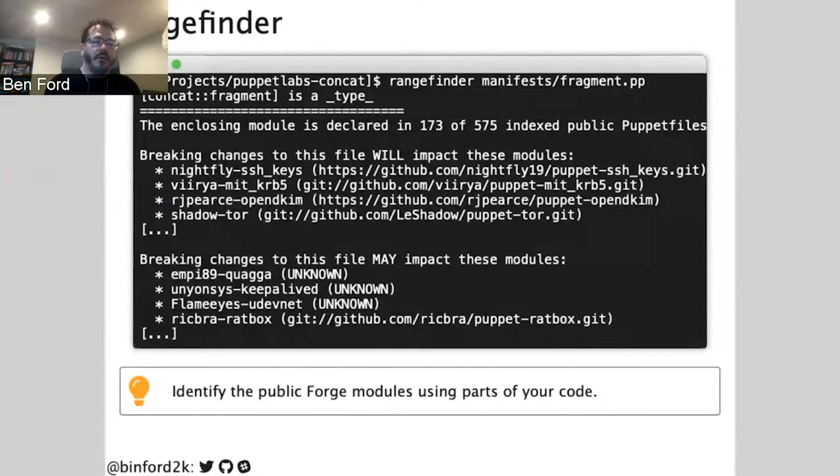The rangefinder is a tool that I've been working on for a little while. You may have seen a couple of releases or some talk about it. It basically just identifies what public forge modules might break if you change your code. So you run it on a file. It'll figure out what that file creates and tell you what forge modules use that thing.